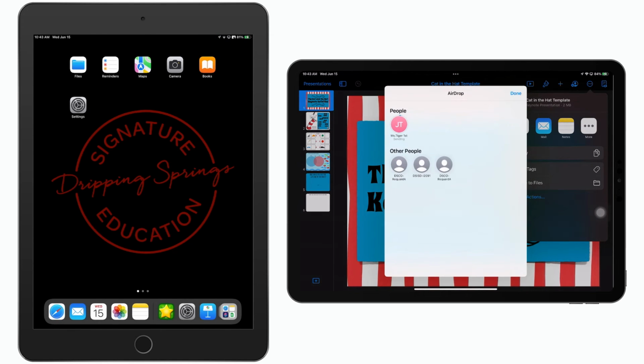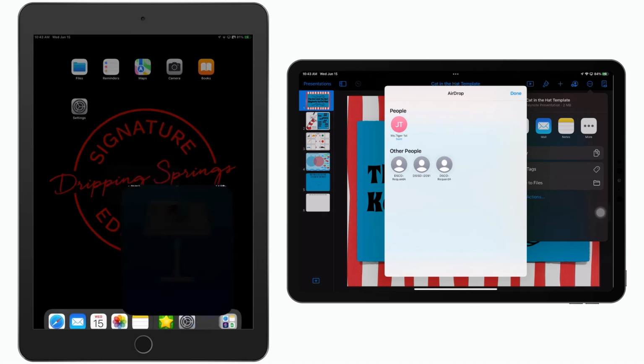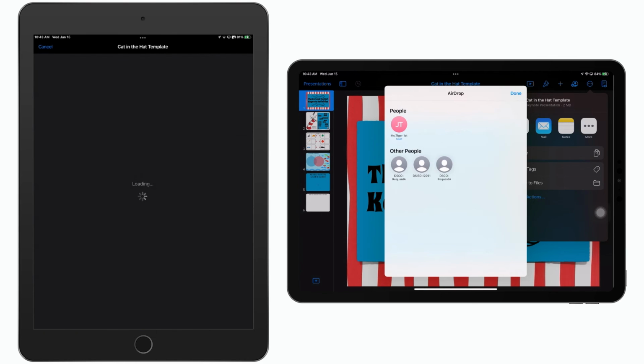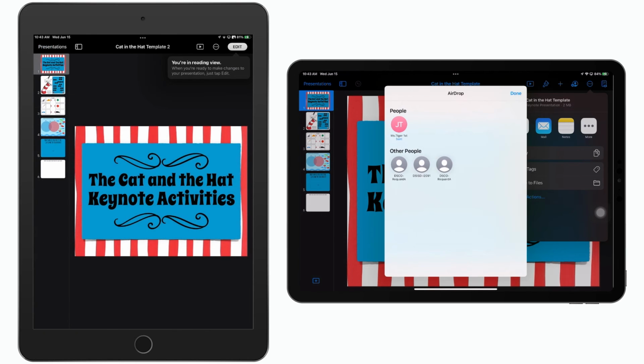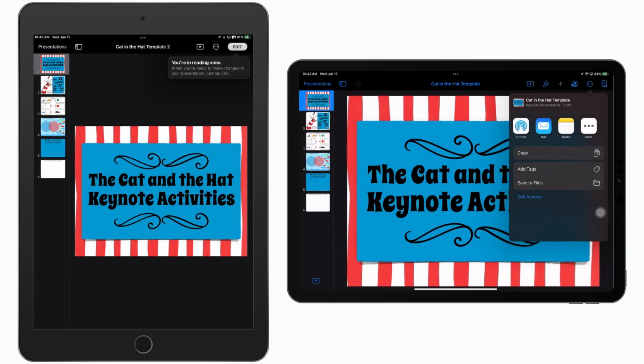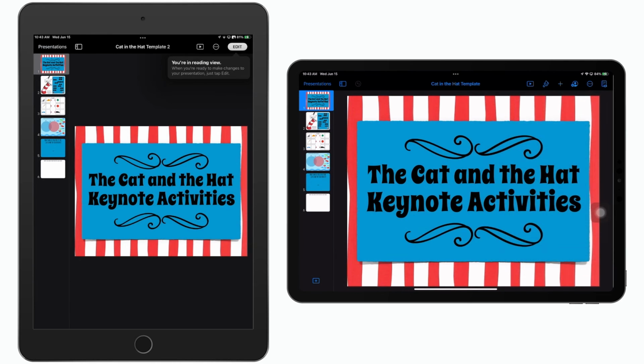And you'll notice that it will open up on that student's iPad and ask to accept it. Yes. And there is the template on my student device. So again, very powerful for sending and receiving work, and they can send work back to you as well, back to the teacher when they are finished, or however else you would like to collect it.